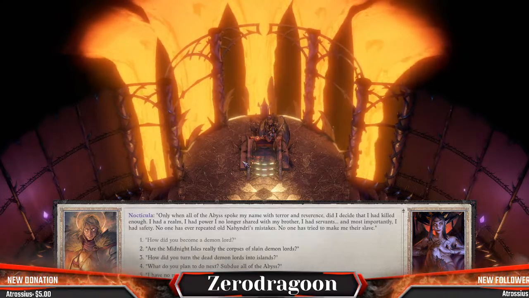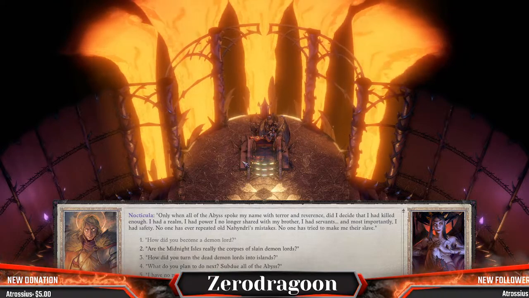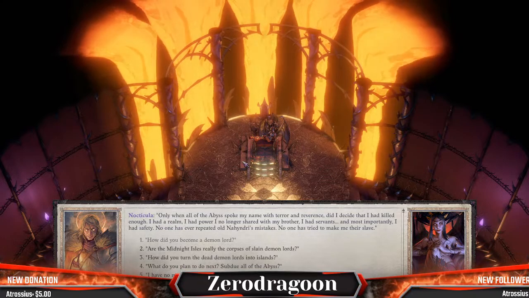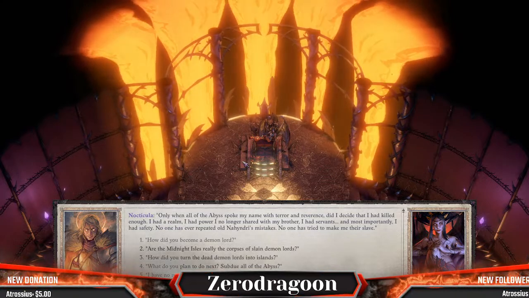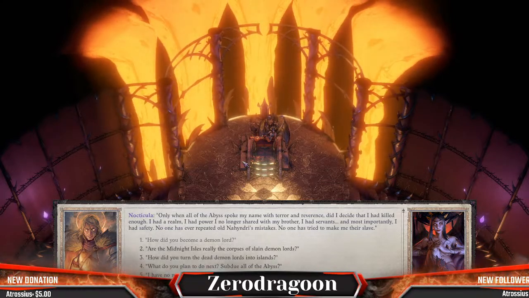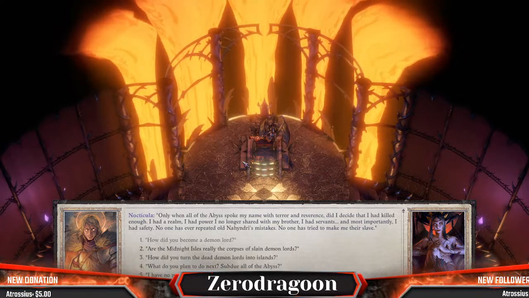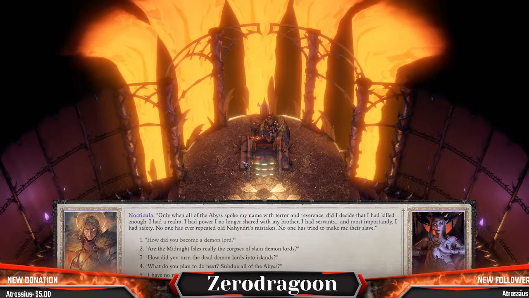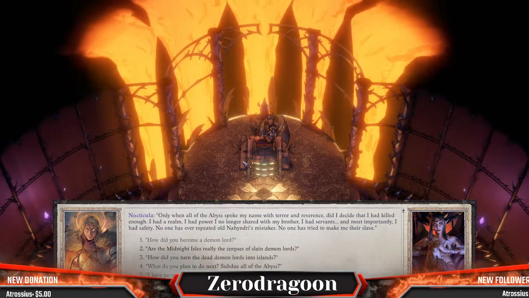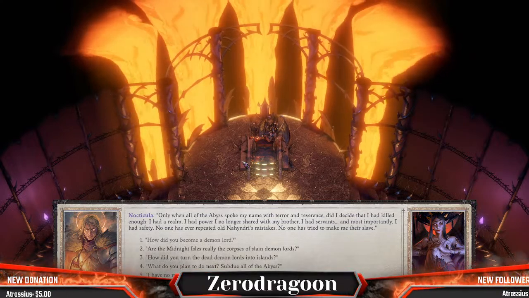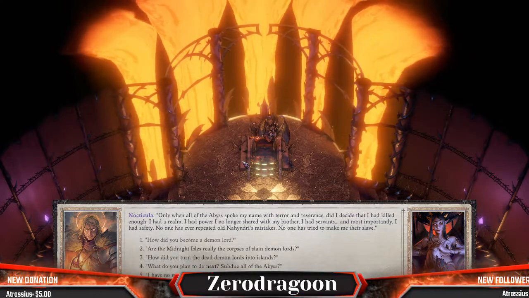Only when all of the Abyss spoke my name with terror and reverence did I decide that I had killed enough. I had a realm, I had power I no longer shared with my brother. I had servants, and most importantly, I had safety. No one has ever repeated old Nahindri's mistakes. No one has tried to make me their slave.